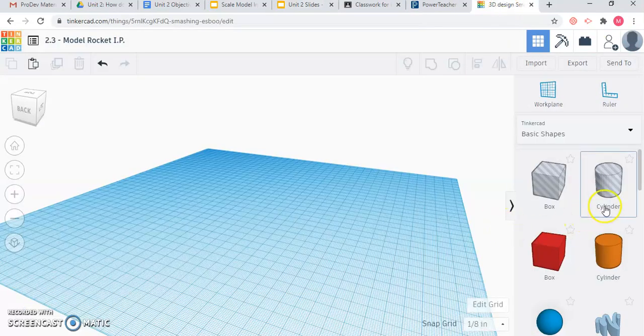So I'm going to start out with our cylinder. You can go to whatever shape you need, in this case our cylinder, and follow me in doing this. Go over on the right and drag it into the middle of the screen. I'm going to go ahead and zoom in on it a little bit.